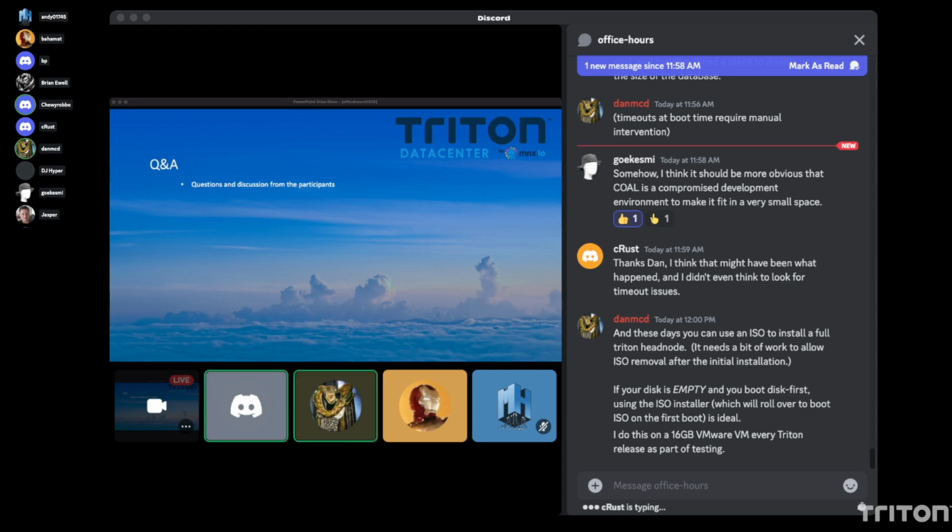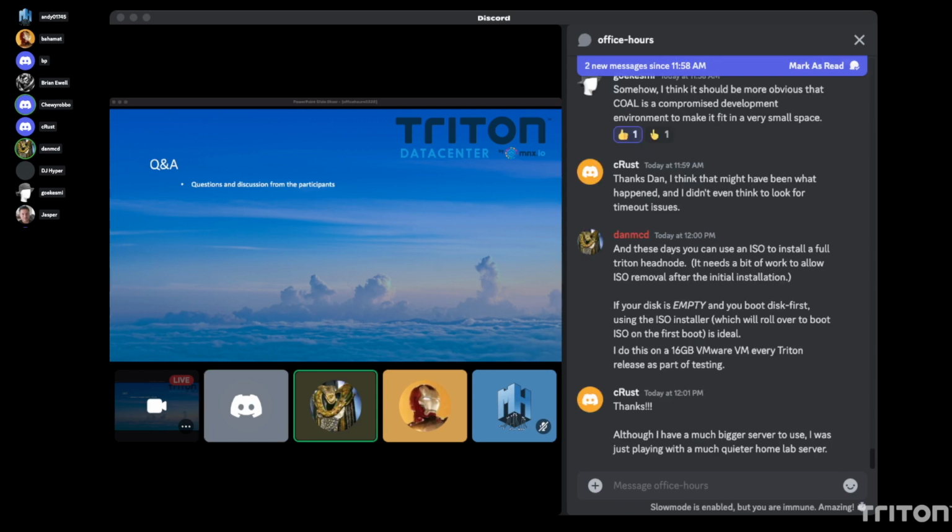Yeah, and then just the mention that coal is a compromised development environment. It's meant to fit in a smaller space. And these days you can use the ISO installer. Yes, I think I do it every Triton release from scratch. Just quickly on coal, it was used heavily for development. If you go back and look at old videos, you're doing development or something, you don't have to have access to an entire Triton installation. You could run that from your laptop and work on stuff, but it wasn't necessarily meant to actually run instances and things like that at full scale.